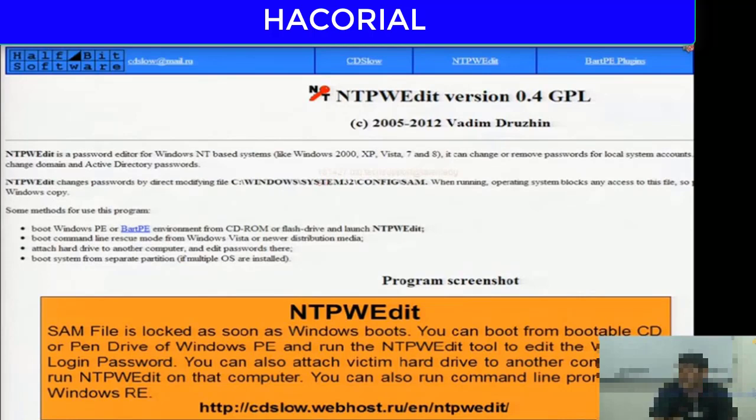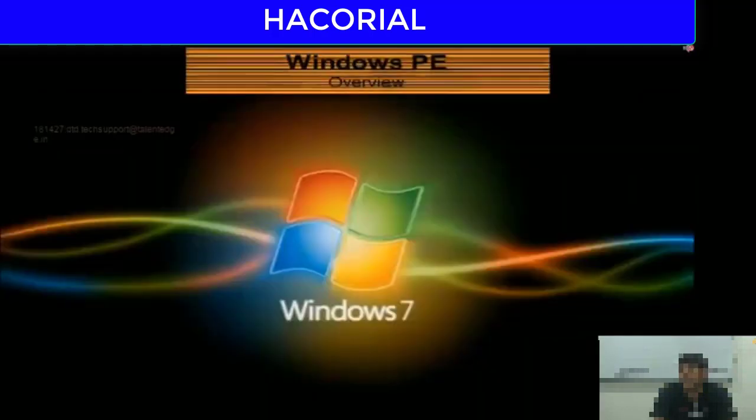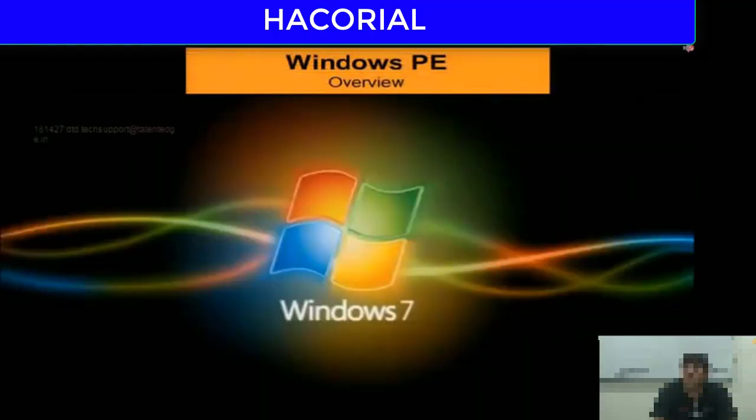So that's something that a lot of hackers don't think about. You can actually physically just detach the hard drive of the victim's computer and connect it to another computer where you can run the software NTPW-edit, which will then try to crack the password for you.